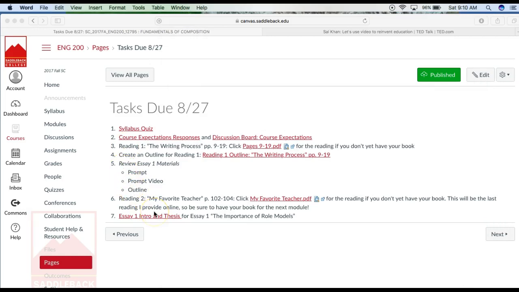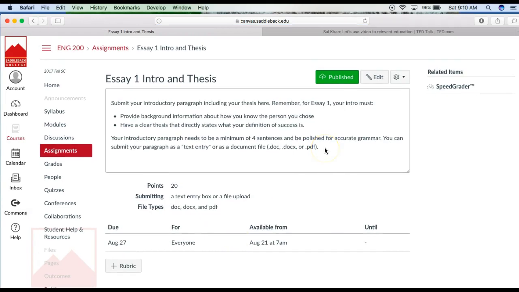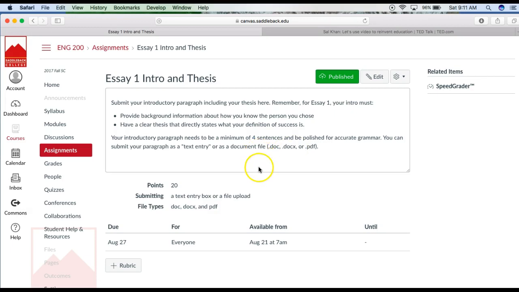So we can go to the essay one intro and thesis. Okay, so here are the instructions. You're going to submit your introductory paragraph, including your thesis. So for your intro, you'll have your background info about how you know the person and a clear thesis that states what your definition of success is. Your intro paragraph needs to be a minimum of 4 sentences and be polished, with accurate grammar. You can submit your paragraph as a text entry or as a document file.